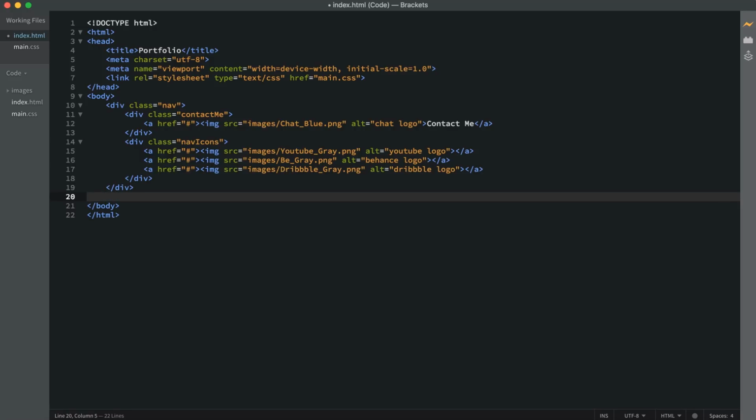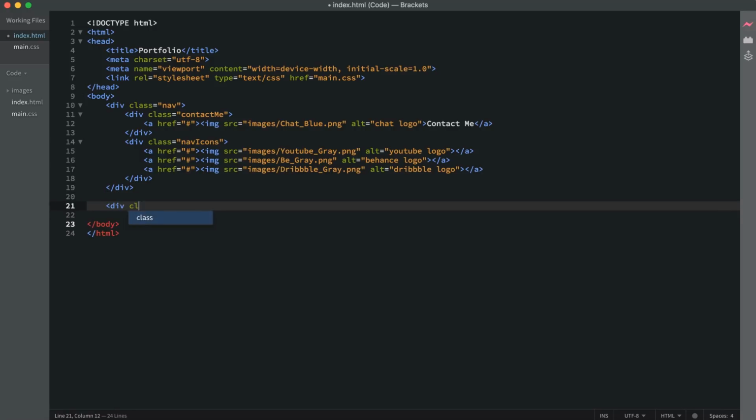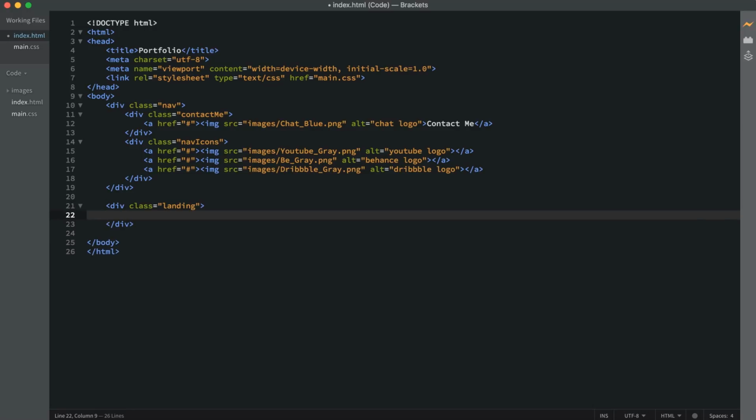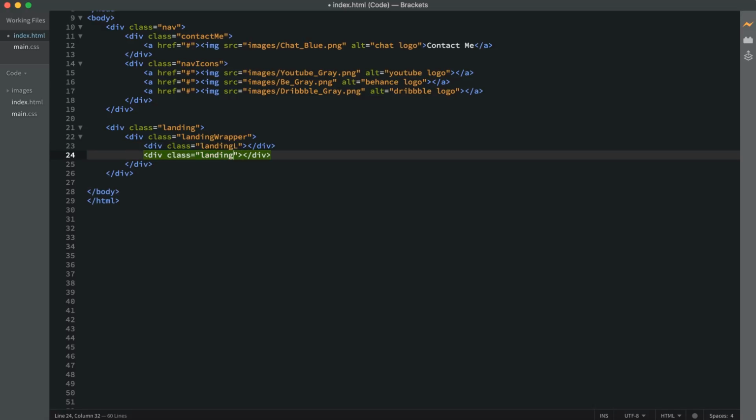Below our class of nav, I'm going to make some space, and then I'll open up a div and give this a class of landing. Inside of that, I'm going to do another div with a class of landing wrapper. Inside of the landing wrapper, we're going to start with a div with a class of landing L for landing left. I'm going to duplicate that and then make one called landing R for the right.